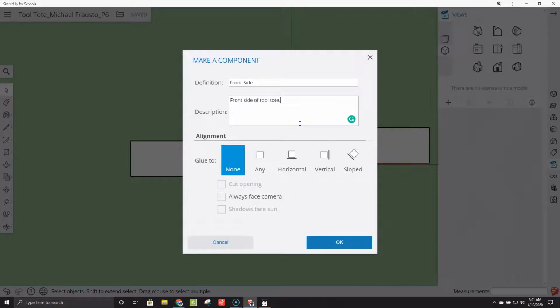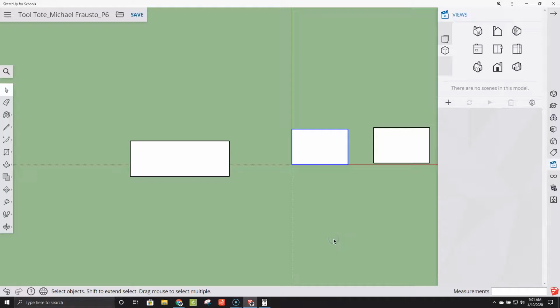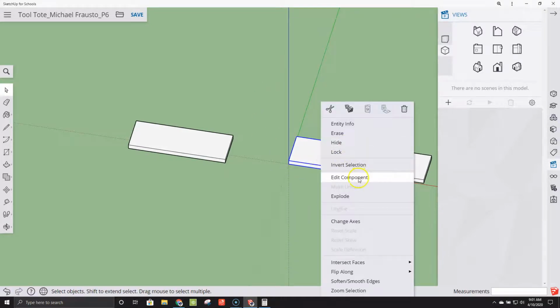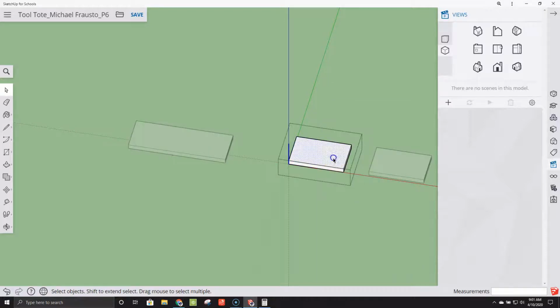This I know is supposed to be going up and down, so we can lock it in, make it vertical. Let's see if that works. Nope, didn't work, so that's fine. Let me just go back in, edit, component. It doesn't matter. I think we'll be able to fix it later.